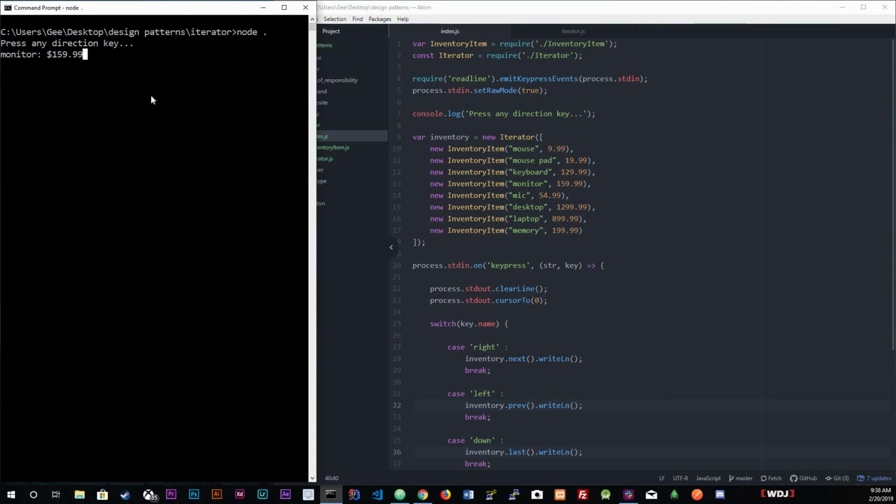Keyboard, monitor, mic, desktop, laptop, memory. And we can't go to the right no more, so let's go back. Laptop, desktop, mic, down, up, down, up. It's pretty cool. But yeah, that's the iterator pattern, guys. So let's go straight to the pros and cons and when and where you would use this.